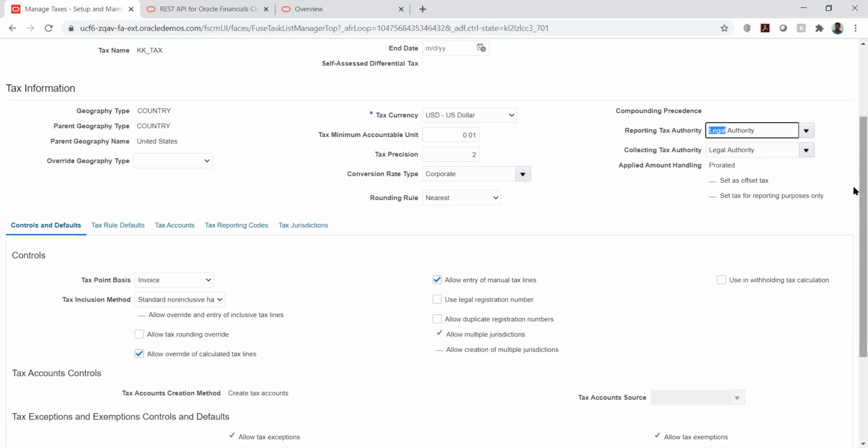This is the total purchase. This is the total sale. We have collected this much and paid this much, so whatever is remaining is payable to the government. The collecting part is where we want to take a tax refund. Maybe we have done some intercompany transfer and some other entity will claim tax, or we will have to go and claim the tax. That will be taken under the collecting tax authority part.